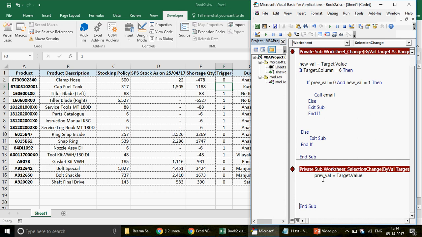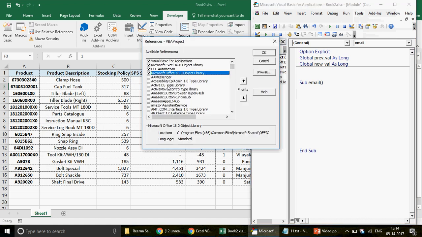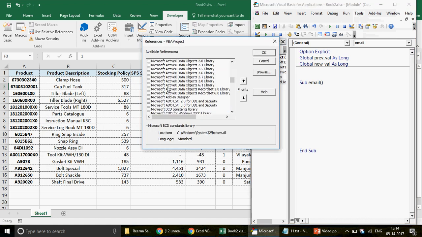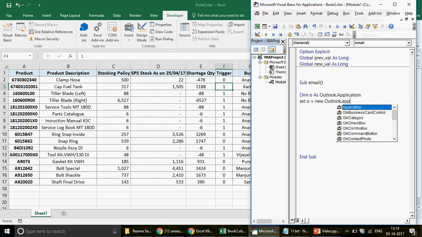Okay, so now what we need to do here is I want to actually write the code here, the sub email. Okay, so to send the email, you want to connect Outlook. Go in the tools and the reference, and we're going to set up the Microsoft Outlook library. I'm going to work on the Outlook 16.0 because I'm using Office 2016. So I declare my Outlook as Outlook.Application. This I have written n number of times. If you're a regular follower of my channel, you know what I'm talking about.